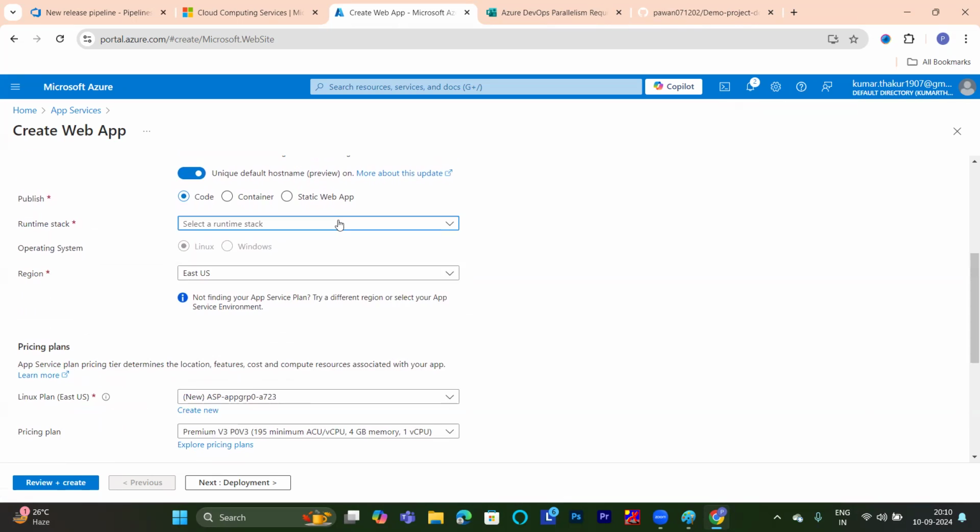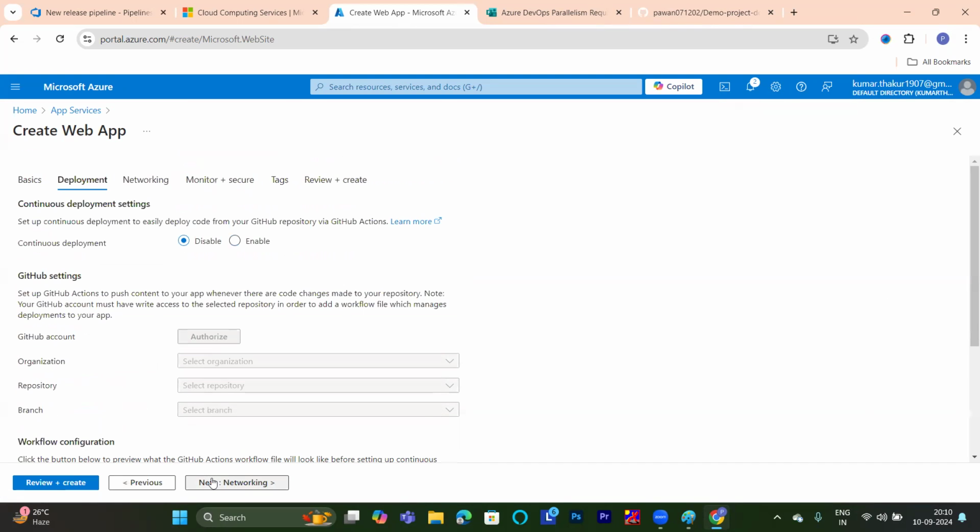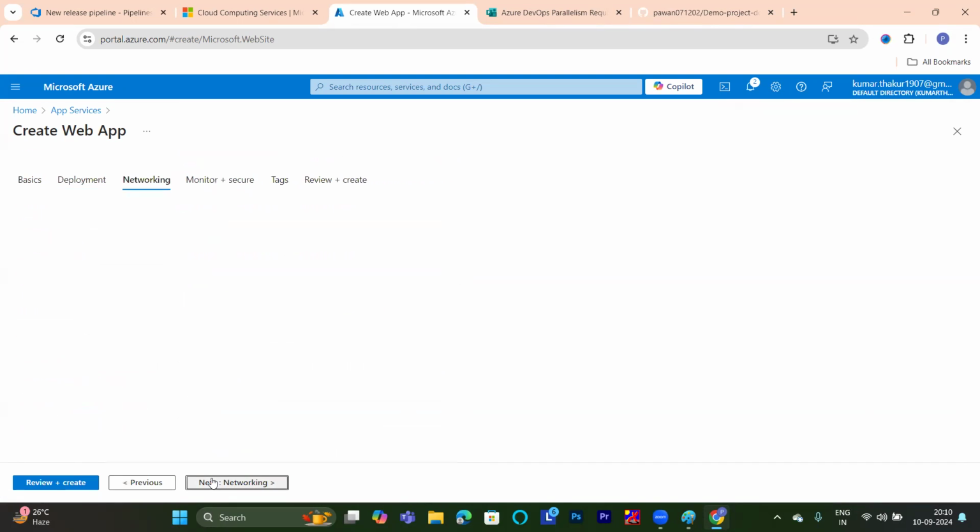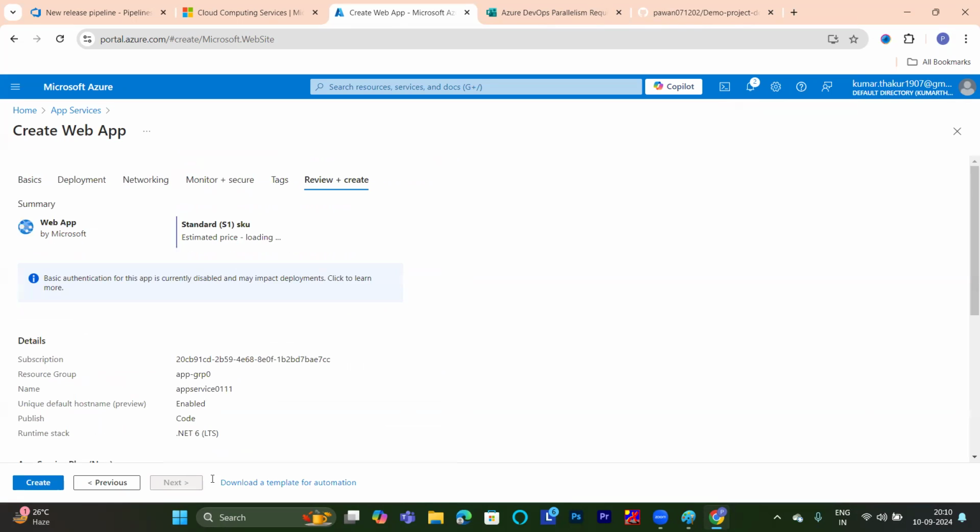So I'm using a stack here. What stack am I using? I'm using .NET 6 here. Waiting for the window. Go to the deployment next. Okay, disable networking. Monitoring is okay. I'm going to the tags, then review and create.